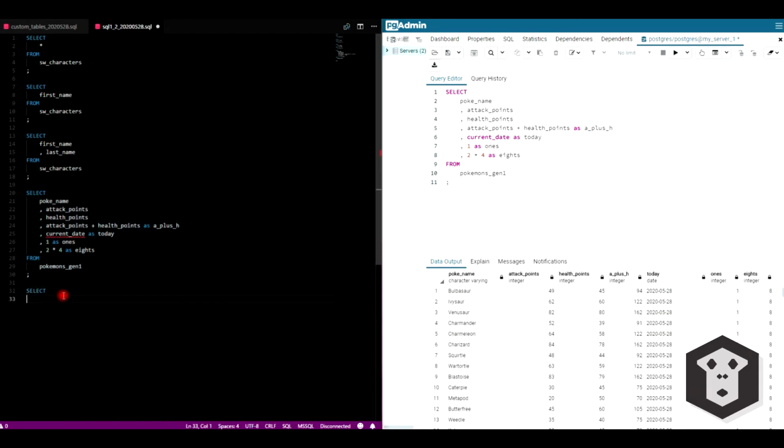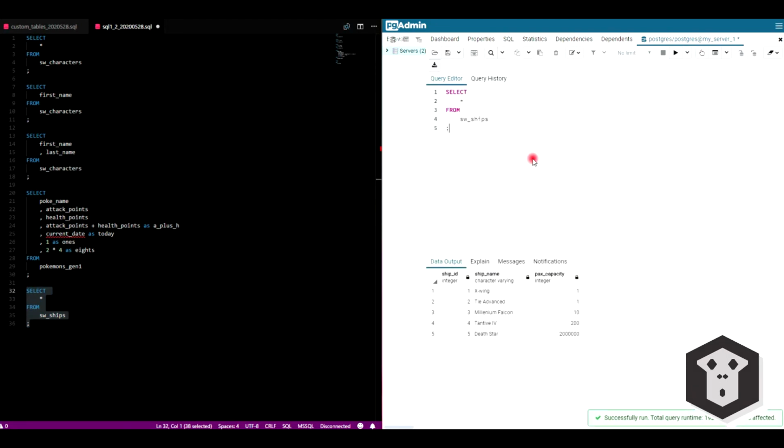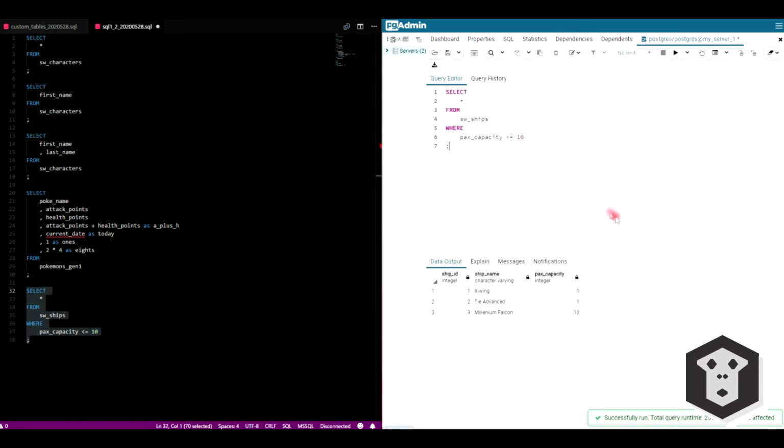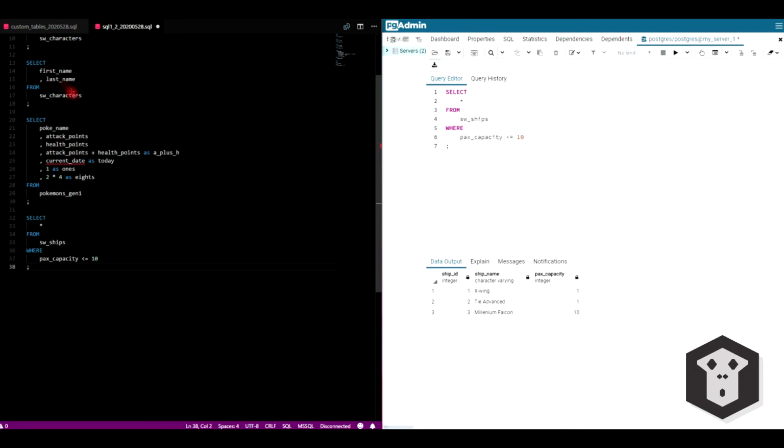Moving on to the where clause. Let's bring back our table of Star Wars ships. This is what it looks like. So, let's add a where clause to our SQL statement. Select was about choosing the columns to pull. Where is about putting restrictions on the rows. Here, we only want to keep the records that have a passenger capacity lower or equal to 10. 3 ships remain.